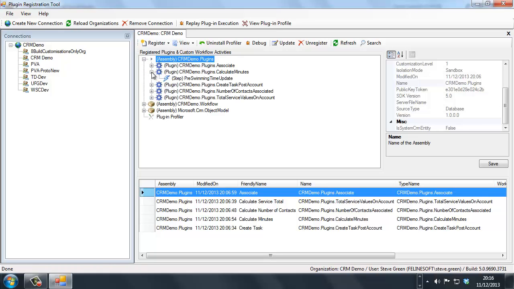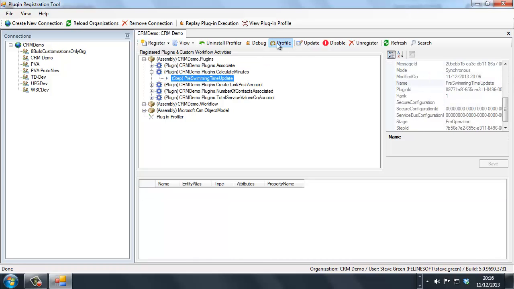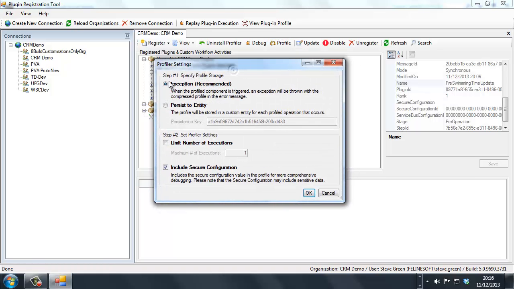Again, I can expand my assembly for the CRM demo plugins, choose my calculate minutes, and then choose my step. When I highlight the step, I get this extra profile option. If I now click on that, it brings up a dialog. I'd leave it at the default, so this profile storage will be the exception, which will pass it back to the core. Well, I'll show you. Leave it on exception, and include the secure configuration, which we haven't got on our plugin, but it just makes the output more comprehensive. So OK that.